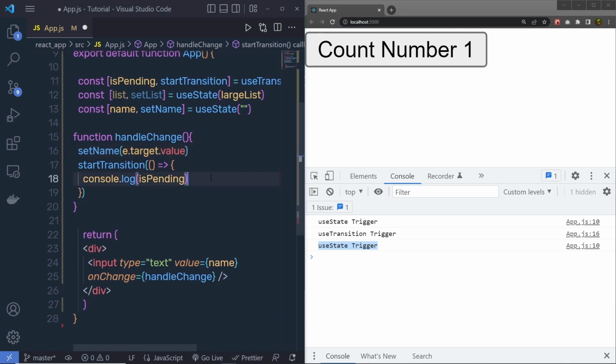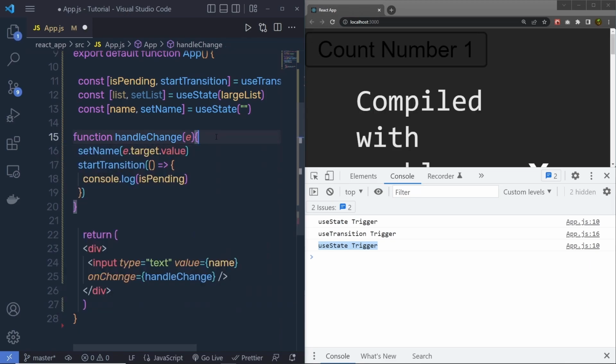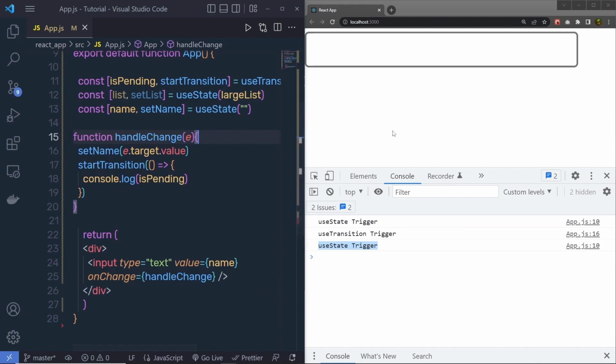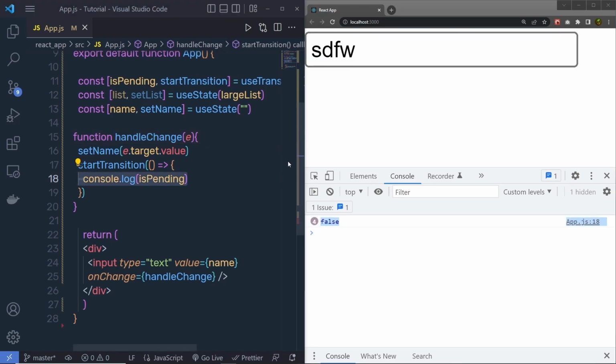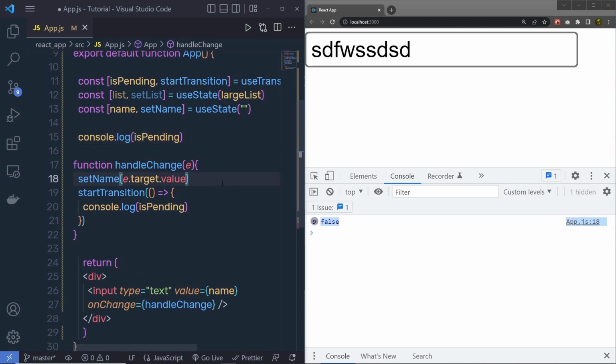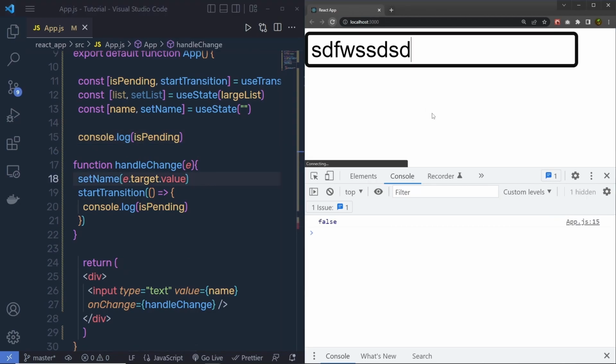Save the changes. Yeah, we need to specify here event parameter. Save this. So I'm going to have the result something like this. Reload my browser. Just so that when I type something here, I'm going to have false as a response from this console.log. If I console.log right up here, save the changes, reload the browser.